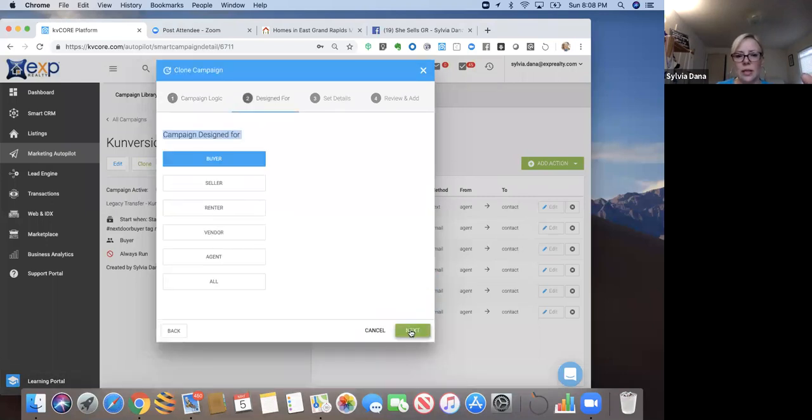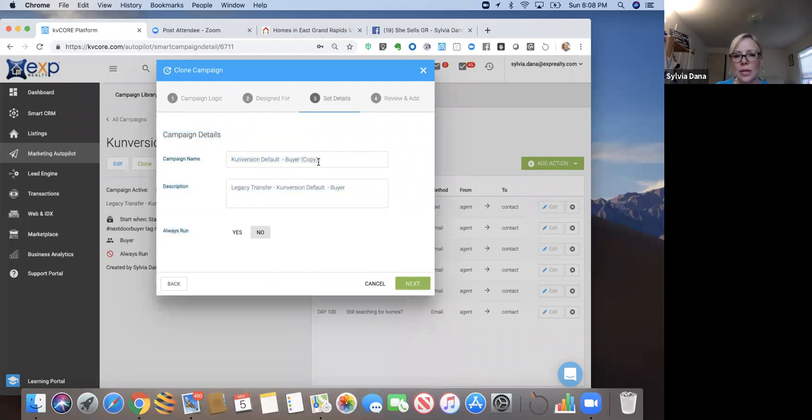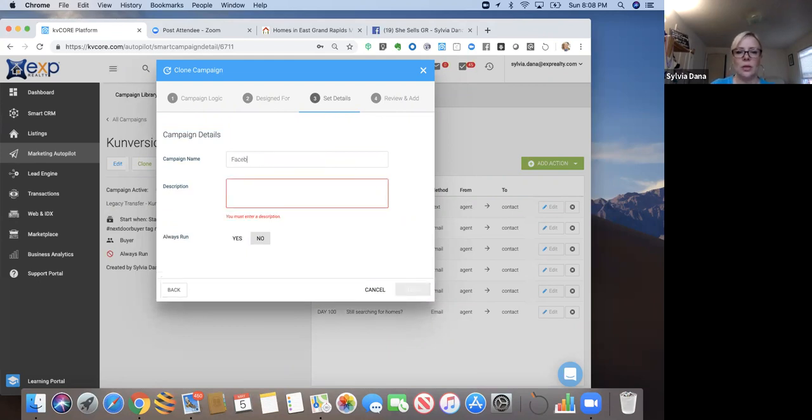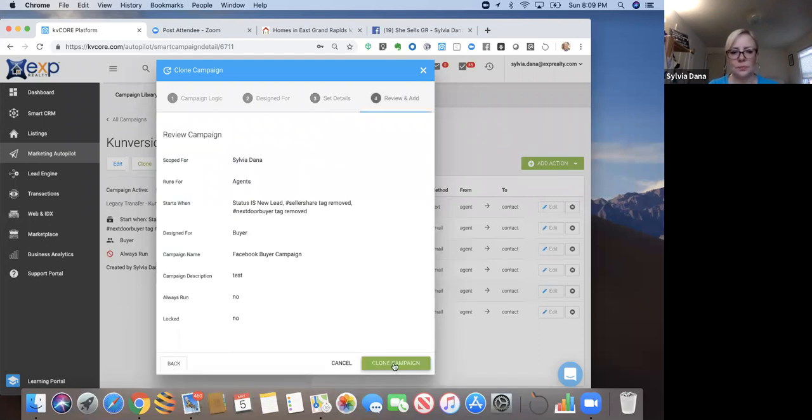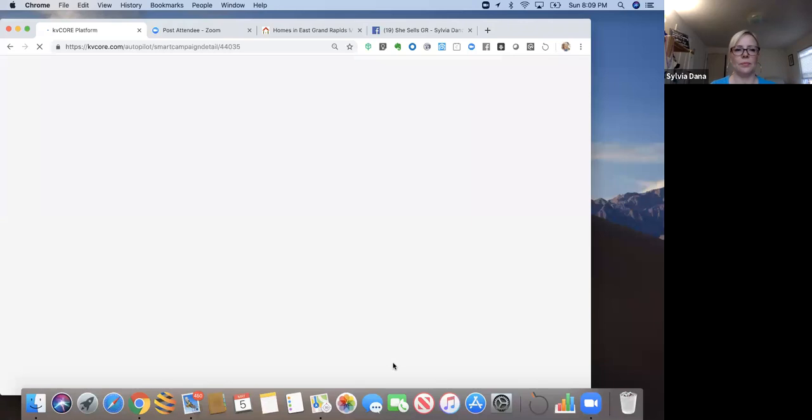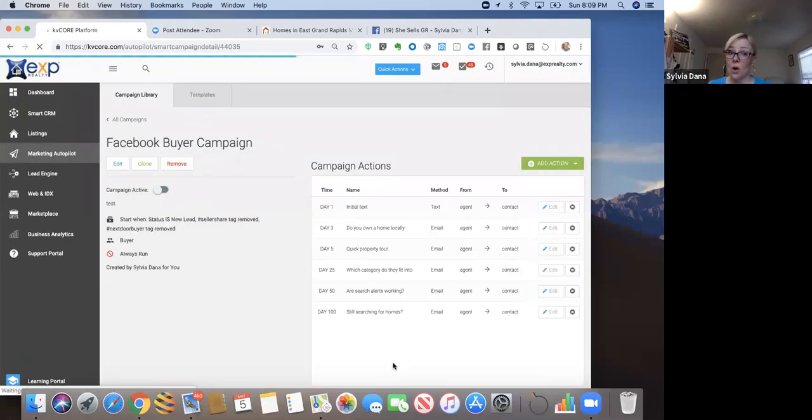So next, next. Now this is where it goes to campaign details. This is where I get to rename it. So I'm going to rename it Facebook buyer campaign. And then here I'm just going to write test, because when you clone it, all you really need to be doing is renaming it, and then you're going to go back and edit it. So I'm just cloning it, renaming it, clone. Okay. So now I've cloned it.